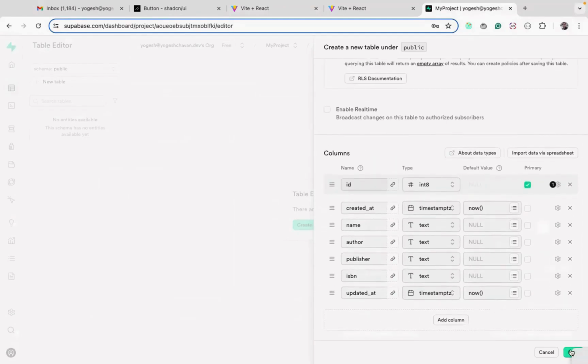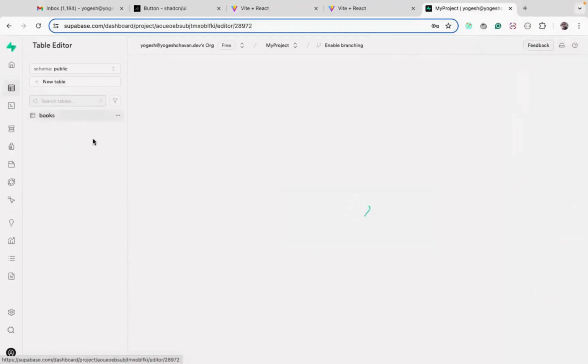Now this is all done. Click on save. This will create a new table, books table, with all those fields. Now you can see a table is added.